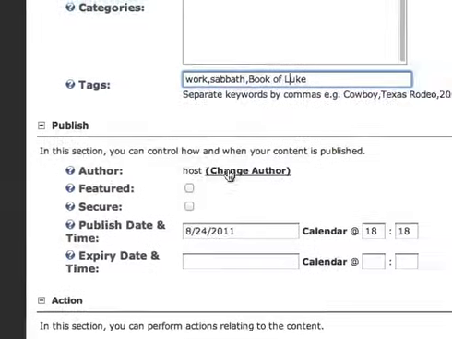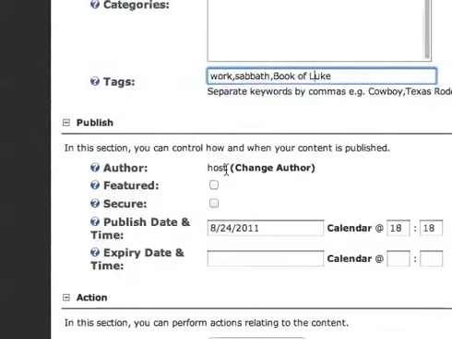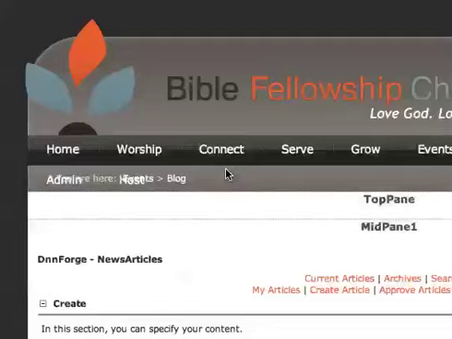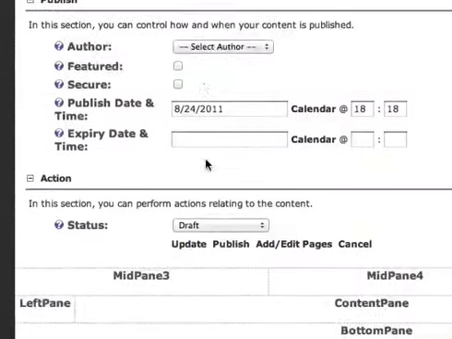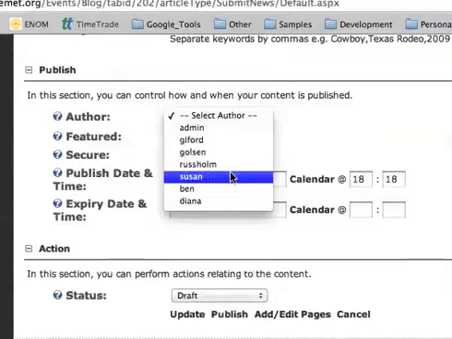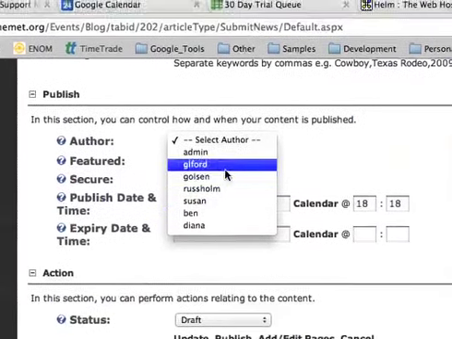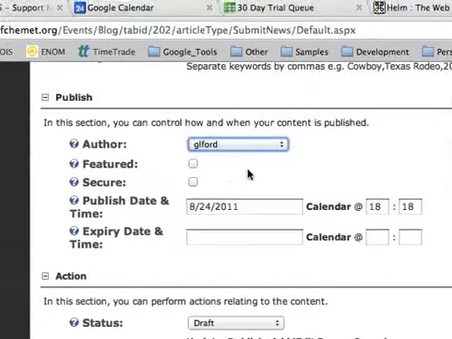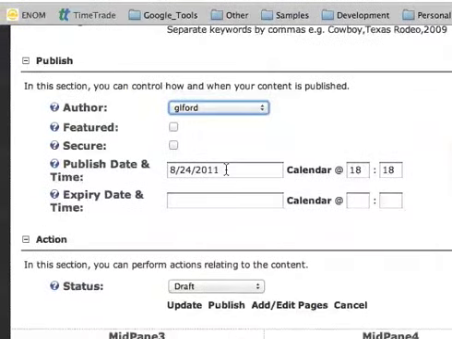For the author, the default will be who you're logged in as. So I'm logged in as host. I'm going to go ahead and click change author. The page will reload, and then we can select from this drop-down list any of our administrators. So we're going to say that this one is from GL Ford, and the publish date will be the date you want this to show up.